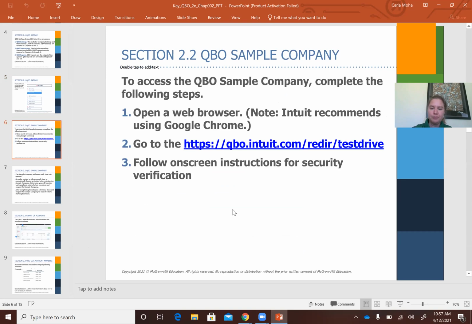All right. What I'm going to do is go to the sample company. That is in chapter 2, and I'm going to start on page 74, section 2.2. I'm going to follow the link in the PowerPoint, but this web address is given in the textbook as well.